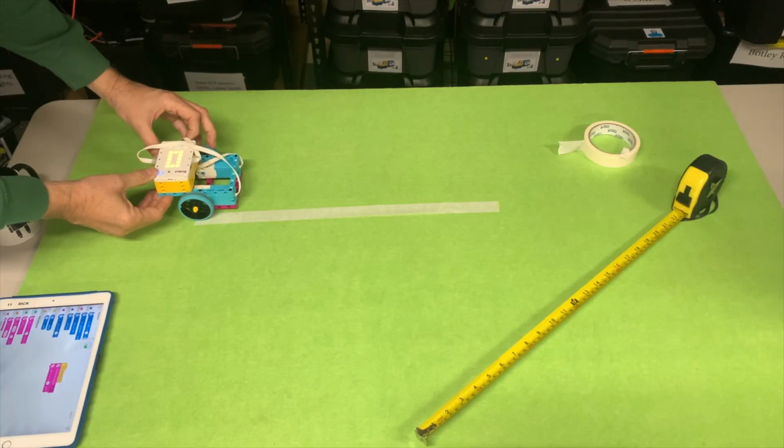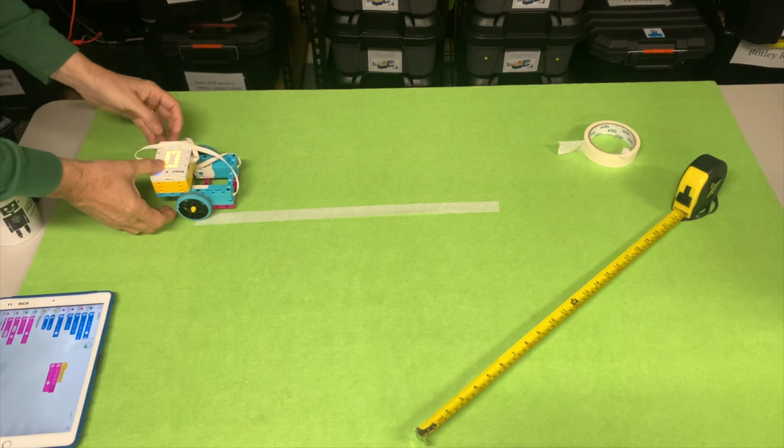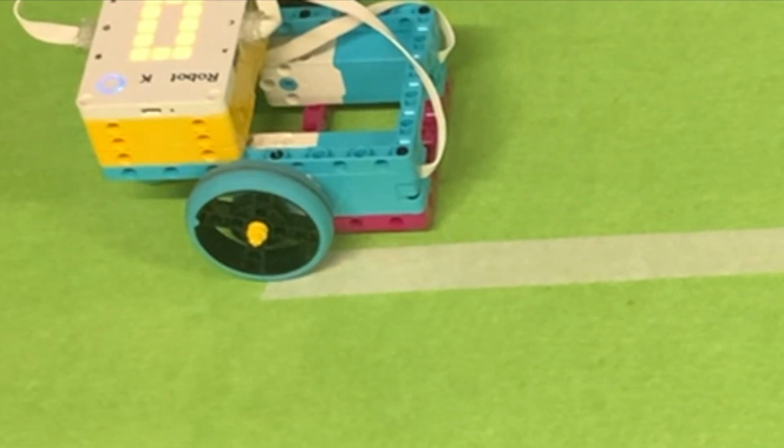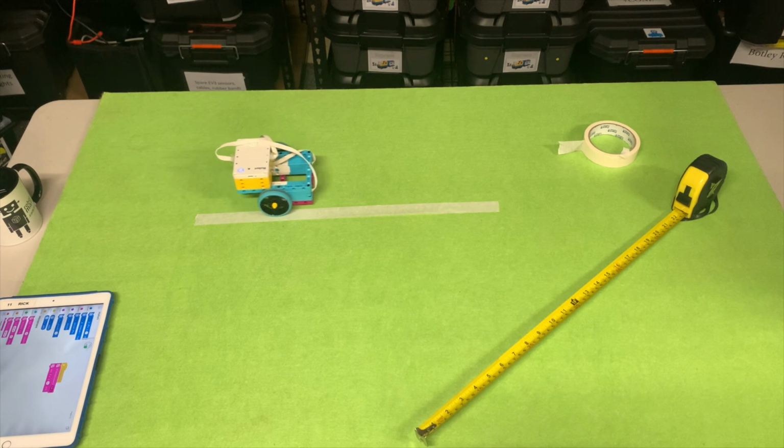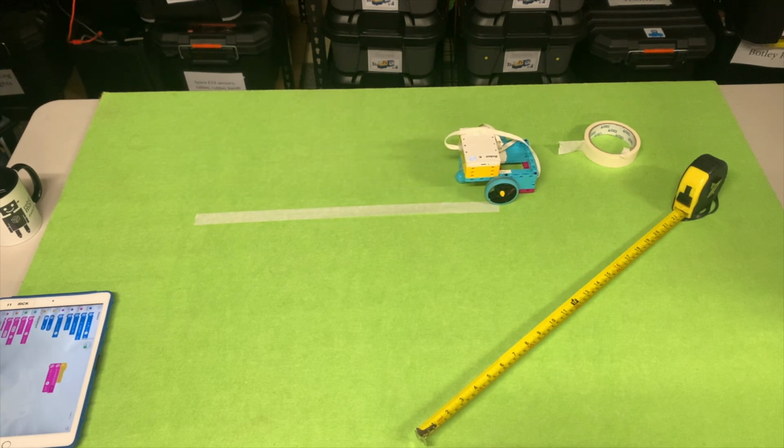I figured the best way to start your robot was to put the middle axle, the axle in the wheel, right at the start of the tape. And then I did a very simple code, which just got the robot to move forward for 50 centimeters. It seemed to work perfectly the first time.